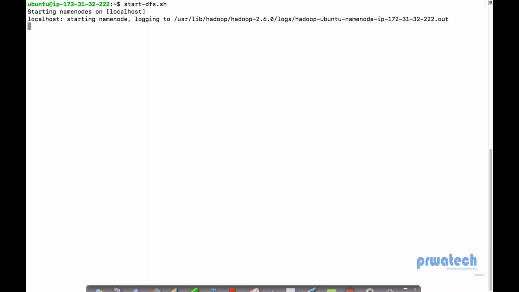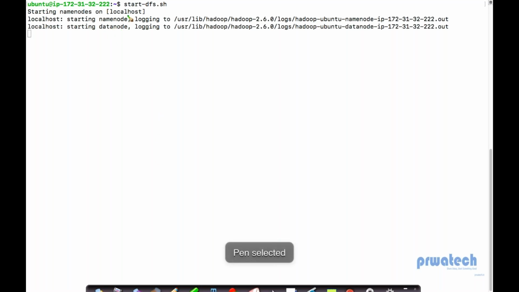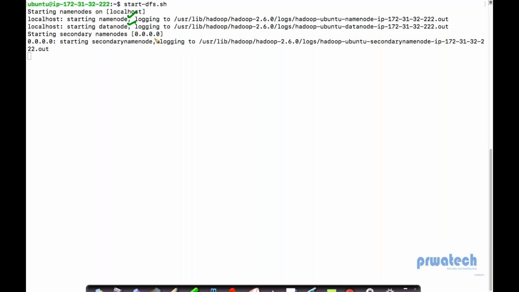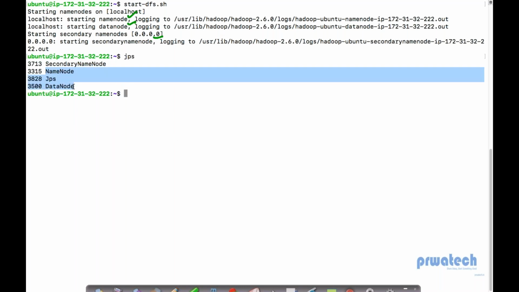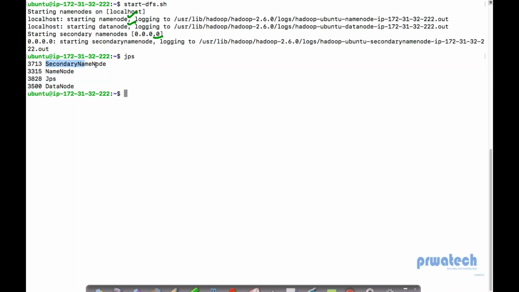Can you read the acknowledgement? Starting name node, starting data node, starting secondary name node. I'll type jps. JPS stands for Java Process Status. So jps will list all the names. This jps is there by default, and it has started the second and third.